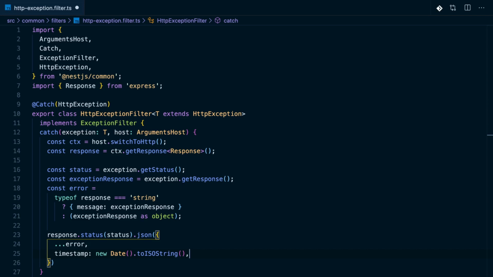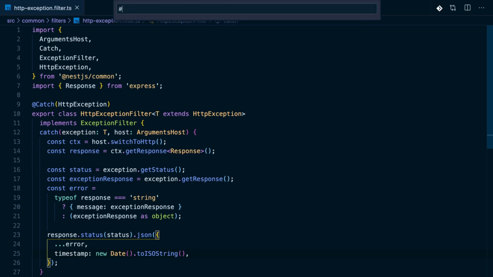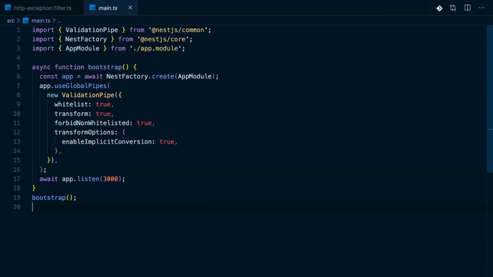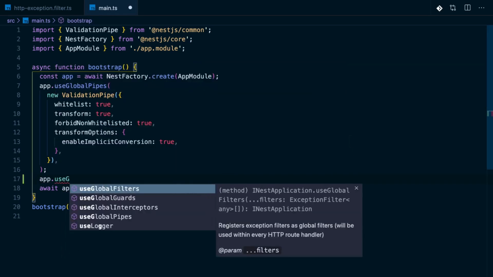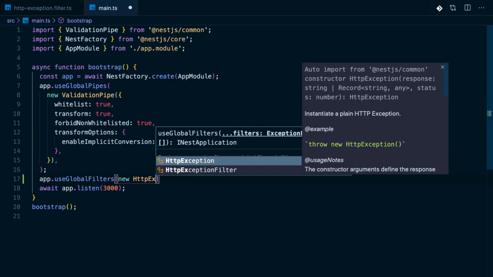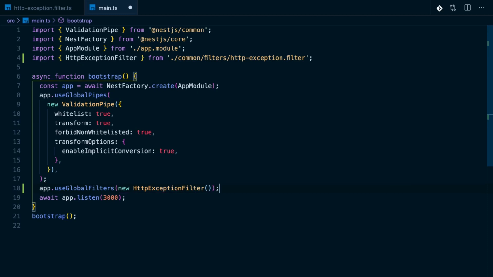Great, now with all this in place, let's bind this global exception filter to our application. Since we don't need any external providers here, we can just bind this exception filter globally using the app instance in our main.ts file. Let's head over to the main.ts file and add it real quick with app.useGlobalFilters, passing in new HTTP exception filter inside.